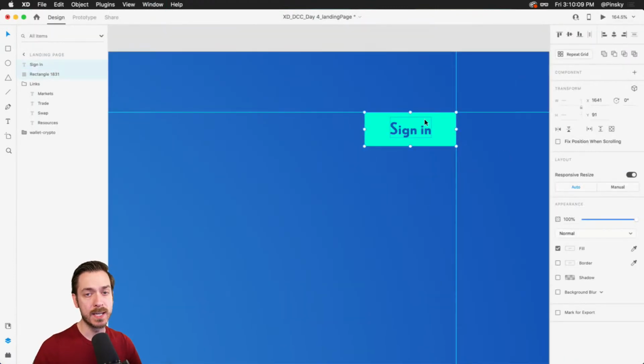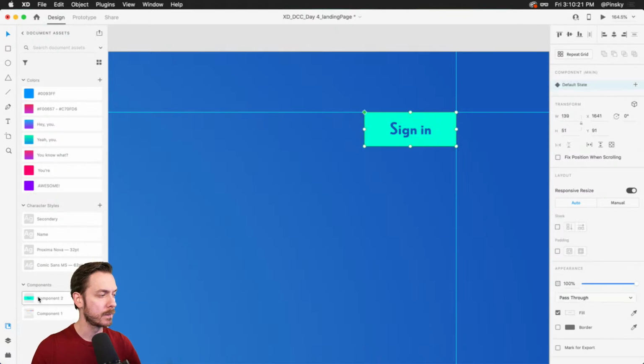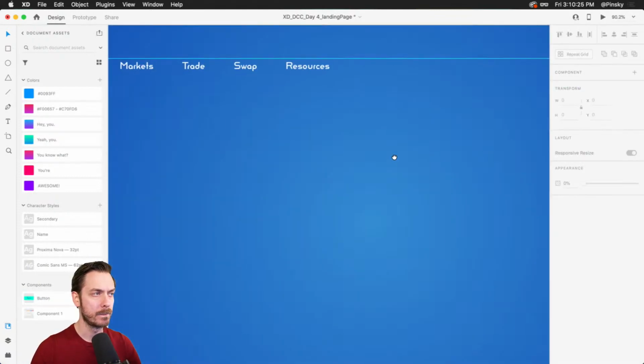Now, what I want to do, because I might be using this on several different artboards and several different areas, I might want to turn this into a component. So I have both of these layers selected. In my assets, I'm going to go ahead and press the plus button beside components, and I'm going to name this button, right? Perfect. All right.